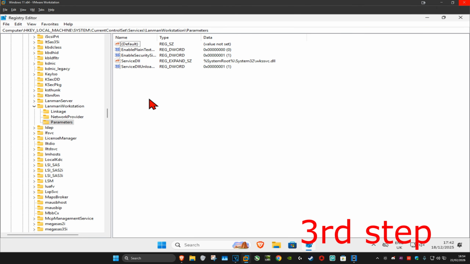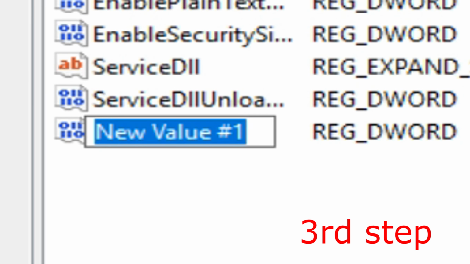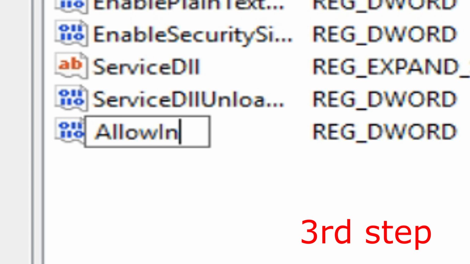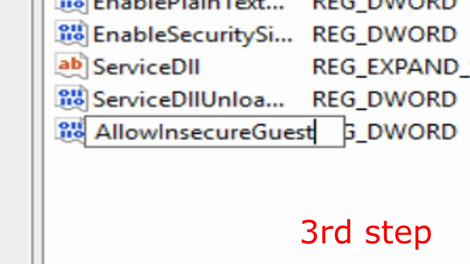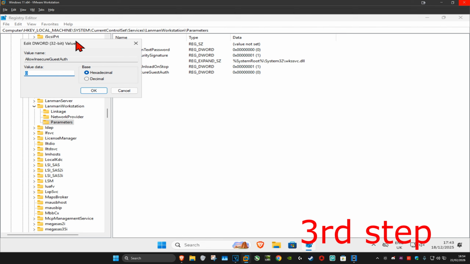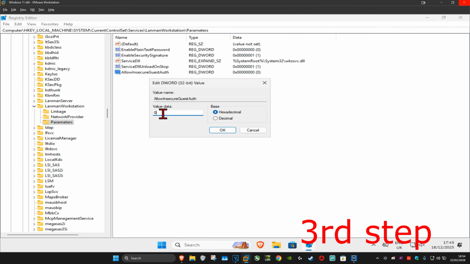You want to right click on the white space and then click on New and then click on DWORD (32-bit) Value. You want to call this AllowInsecureGuestAuth. Spell it the same way how I did with the same capitals and lowercase and then click on Enter. And now in this box right here under Value data, you want to make it 1. Make it the number 1 and then click on OK.